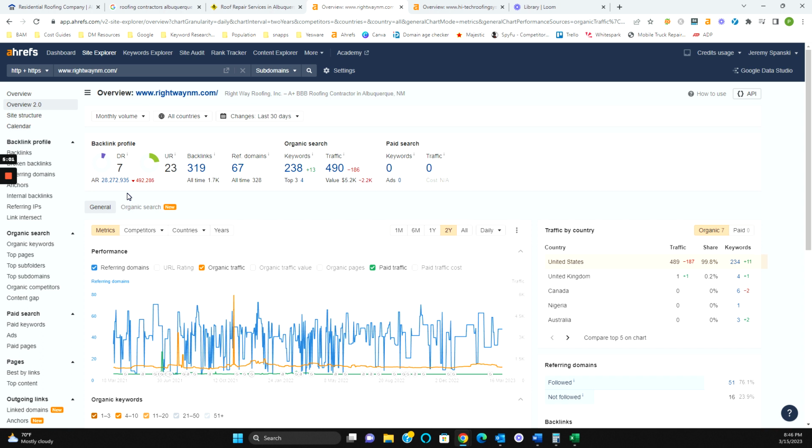These are fed by backlinks. See these here? They have 319. A backlink is when another website is giving Right Way a shout out. So if Right Way is found in a blog around the web, that's considered a backlink. If they are featured in a guest post on another website, that's considered a backlink. So yes, the more backlinks you have, the better.